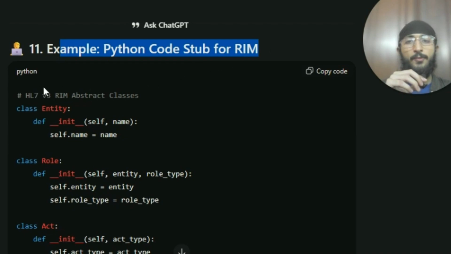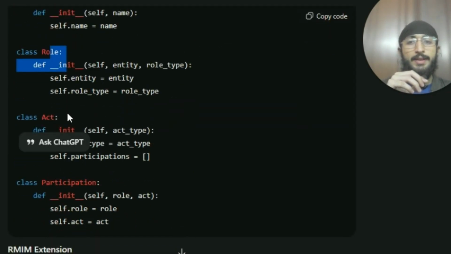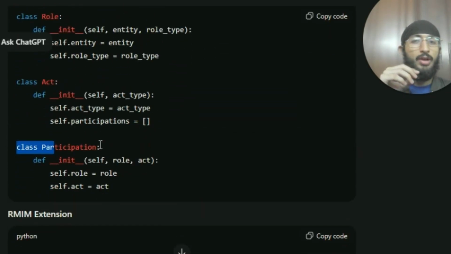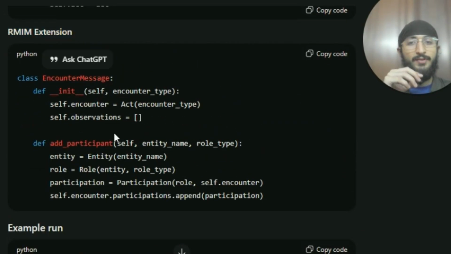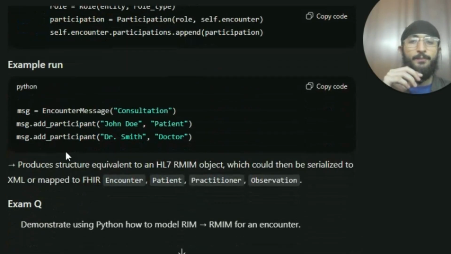Now this is the Python code for RIM. We define the entity, the role, the act, and the participation. So entity, role, act, and participation. And we have an extension from RMIM where we have the encounter message as well, adding more participants, right?